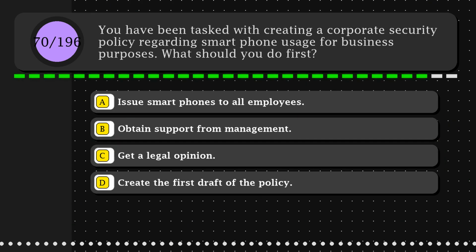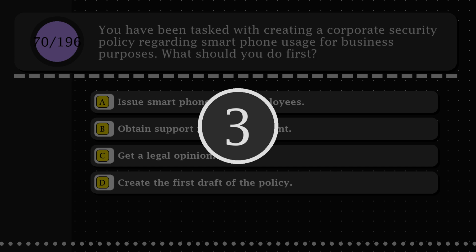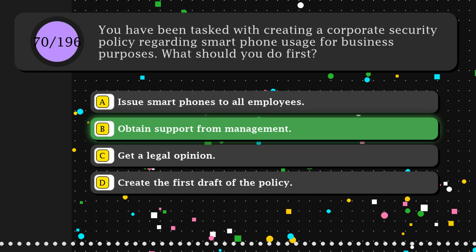Question 70. You have been tasked with creating a corporate security policy regarding smartphone usage for business purposes. What should you do first? Option A, issue smartphones to all employees. Option B, obtain support from management. Option C, get a legal opinion. Option D, create the first draft of the policy. The correct answer is option B, obtain support from management.